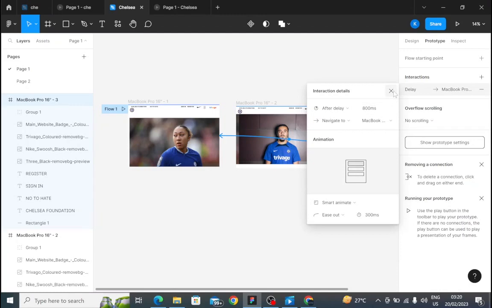So if you noticed, I didn't touch the number of seconds in the after delay and the duration of the time to ease out. I didn't touch it. The reason why I didn't touch it is because I don't want to mess up this demonstration. But you can edit it to whichever timeline that you want.